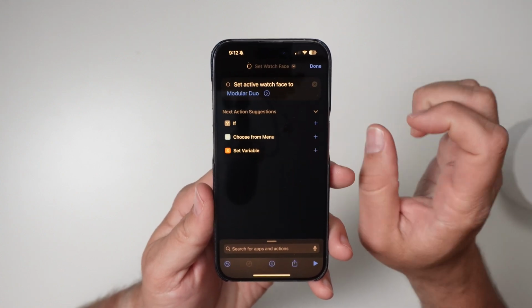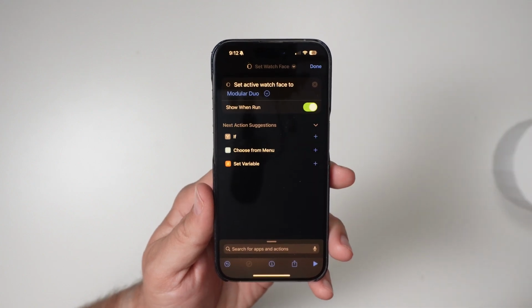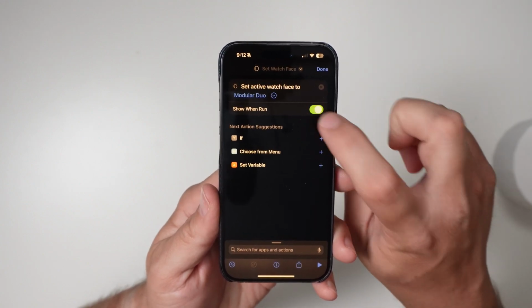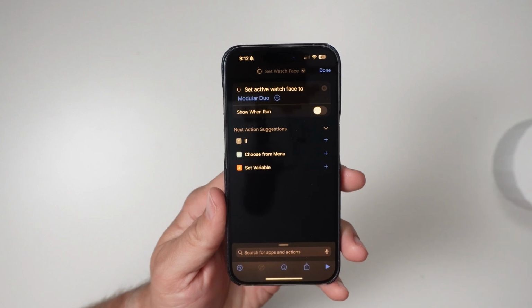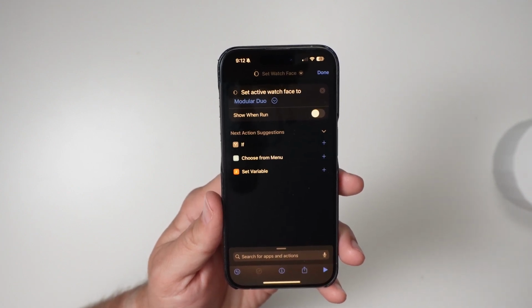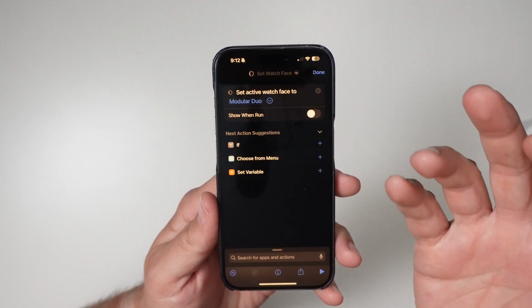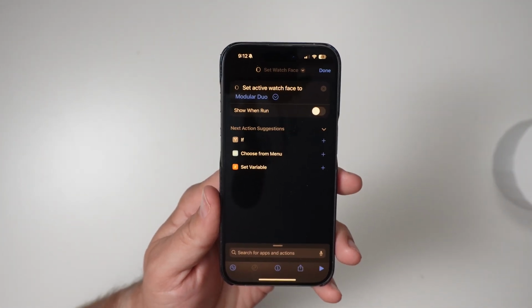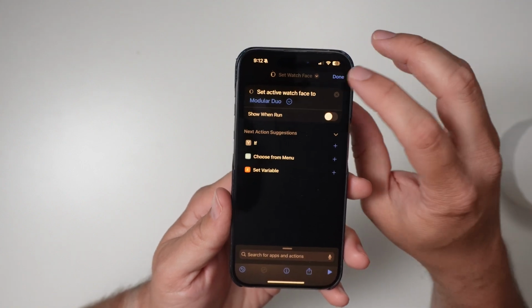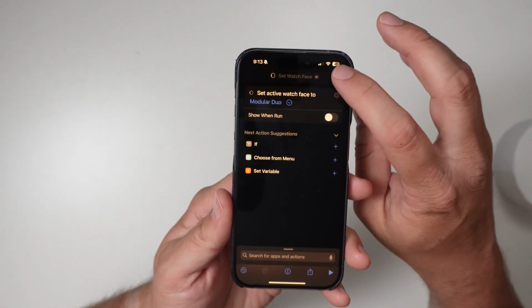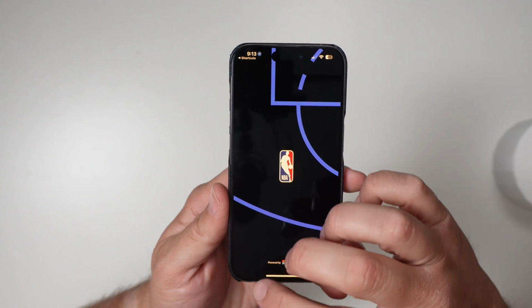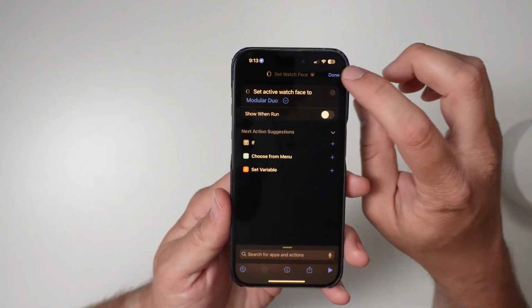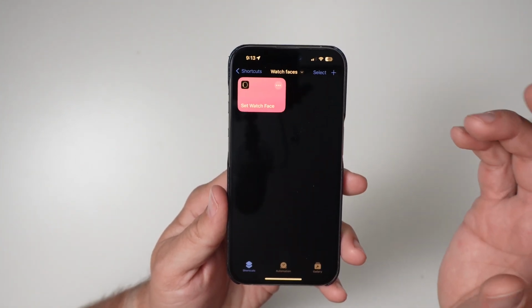Then you'll also see there's a little arrow. You do want to tap on that and find Show When Run. You want to turn this off, because if it's on, it will pop up a notification beforehand, and that's just a little bit annoying. You really just want it to happen automatically with no input or information for you. Well, I got a notification. Let me swipe back. Now I'm going to click Done.